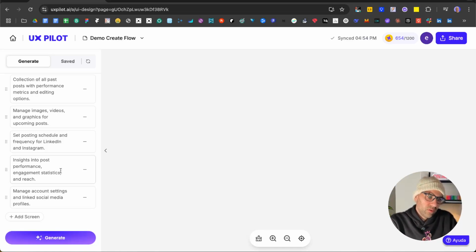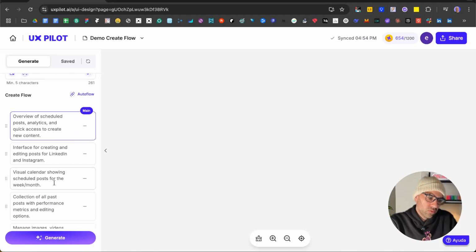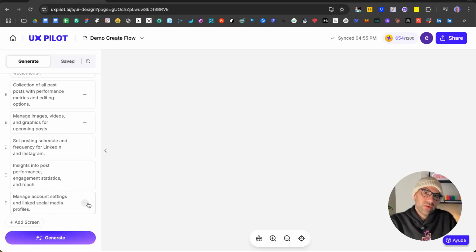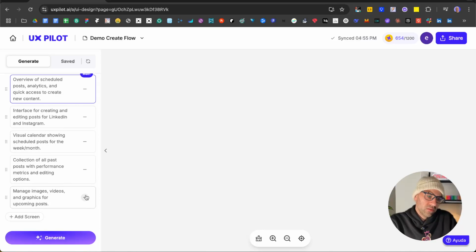So in that case, for example, I have here 1, 2, 3, 4, 5, 6, 7, 8 pages. For that demonstration, let's create only 5. I click these 3 out, and now I have 5 pages. The overview of the scheduled post, interface for creating and editing posts, visual calendar showing scheduled posts, collection of all past posts, and manage images, video, etc. Be aware that you can move up and down the pages you want to generate, and if you want to add information, you can click inside and add some information. So now we have everything, and let's click on generate to see the result.